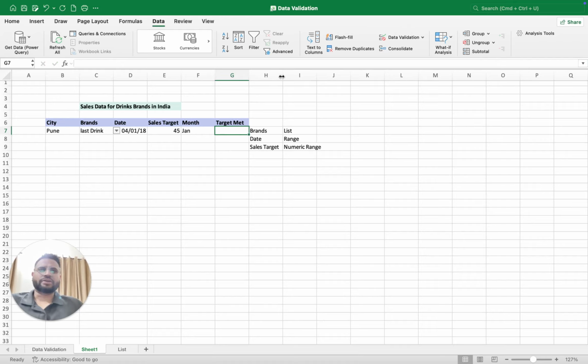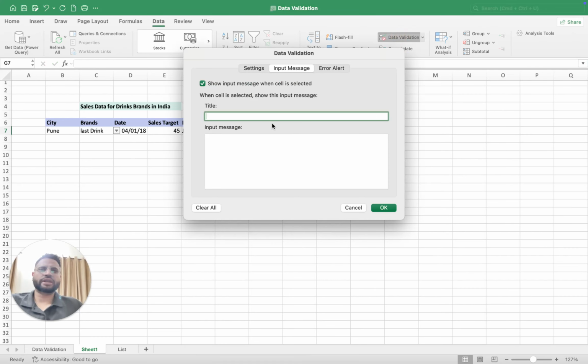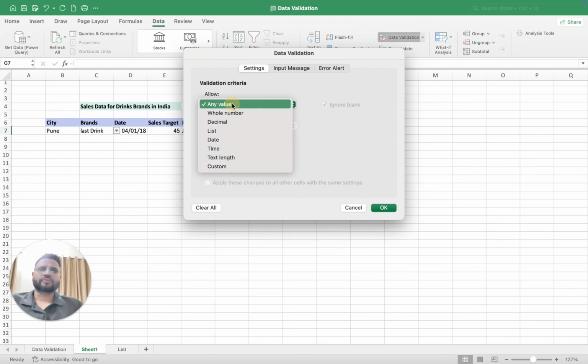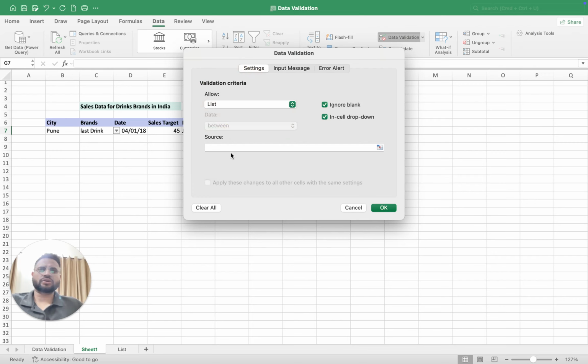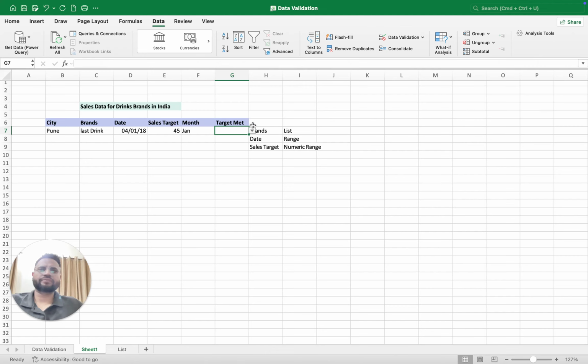Now target met, we simply want to create a yes or a no kind of a field. So simply let's give yes or no, and when we say OK, the target met options that the user fills are yes or no. So this is how you can create validations basis different formats or different kinds of values that you want the user to enter.